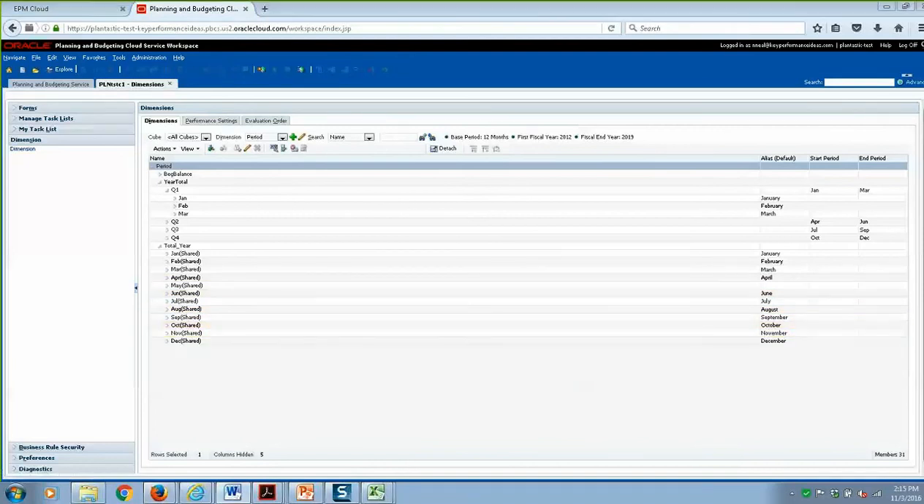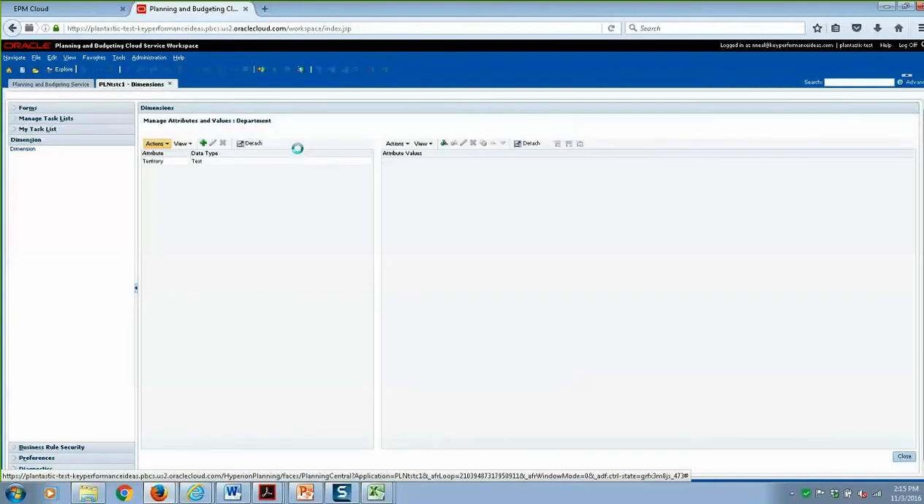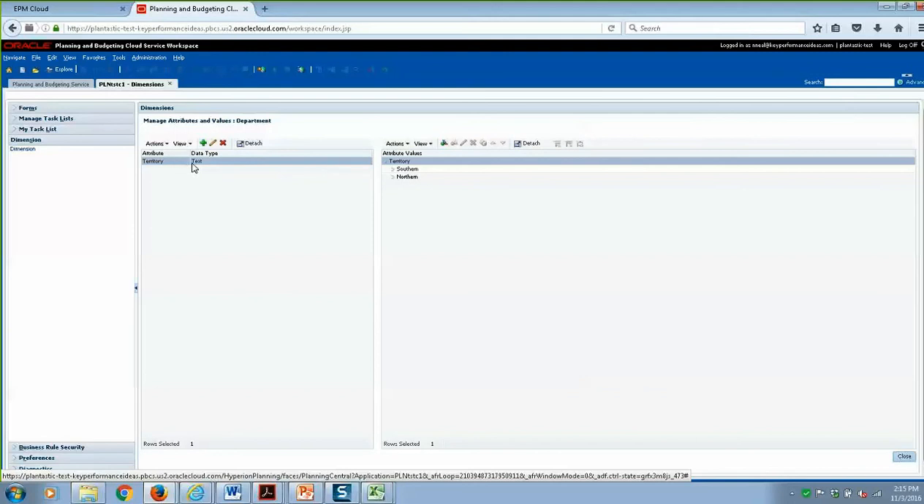Let's go look again at the specifics here for managing attribute dimensions in the web interface. This is going to be an example that we're going to use throughout the video, taking a look at the department dimension, again, over here for custom attributes. You can see that our attribute dimension is territory, and that the data type is text. We have specific attribute values. Think of them basically as members under territory for southern, for northern.